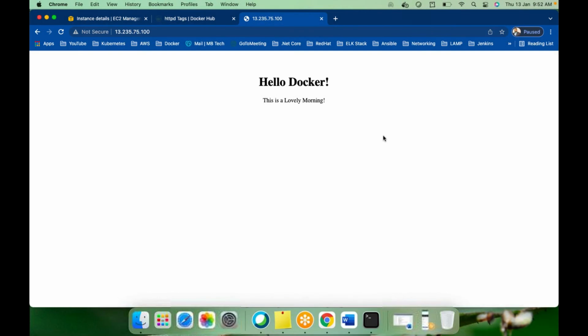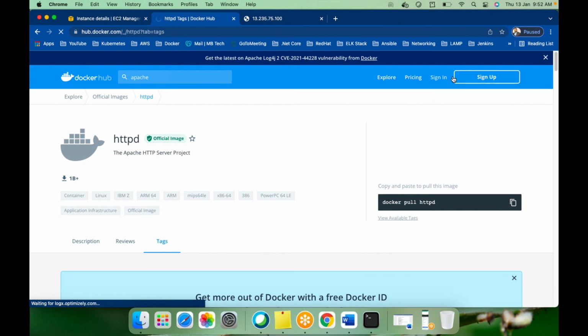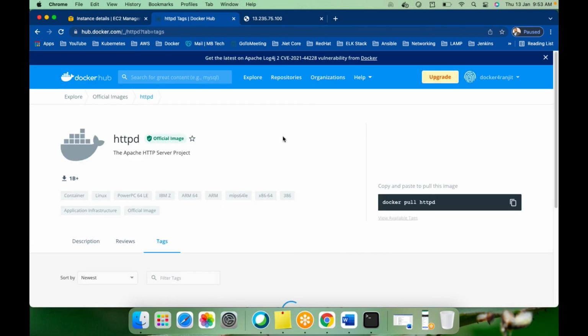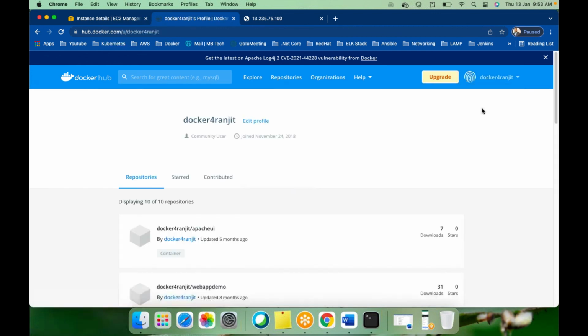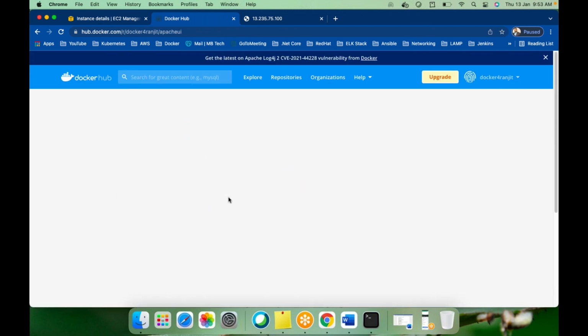In my registry, let me just log in. I'll show you. One second. Okay, so I just logged in as Docker for Ranjit. This is my registry ID. I have a few images stored here. Let me show you. Let's go to my profile, and here I have Apache UI, web app demo, and more. Let's click on this and see.